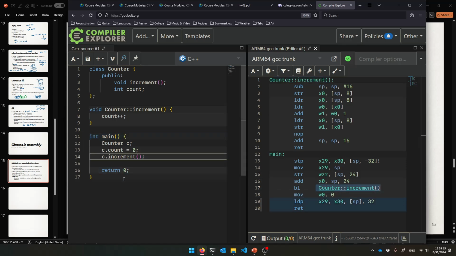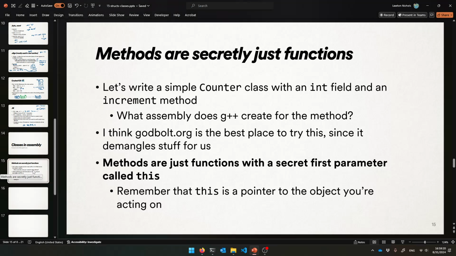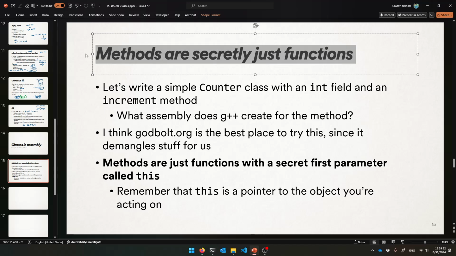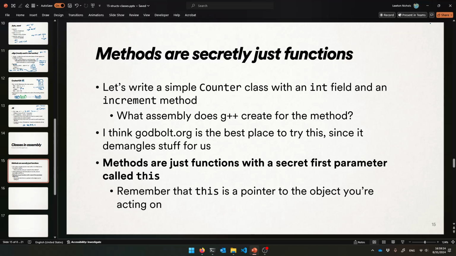It's BLing to it. So the first thing that you need to notice, and hopefully somebody's told you this by now, is every method that you write is really just a function. It's just a secret function. And even though you write it like this, you have your object, object1 dot the blah method on it.